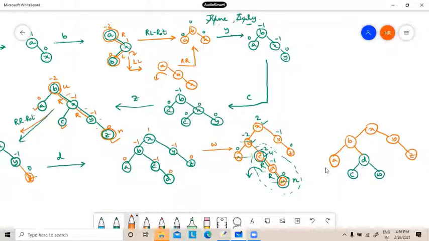Now check the balance factor. 0, 0, 0, 0, 0. Then for this one, this side 1, this side 1, 2, so minus 1. For this side 1, 2, 3, this side 1, 2, so it becomes 1. For this node, this side 0, this side 1, so it is minus 1. So it is balanced. Clear?